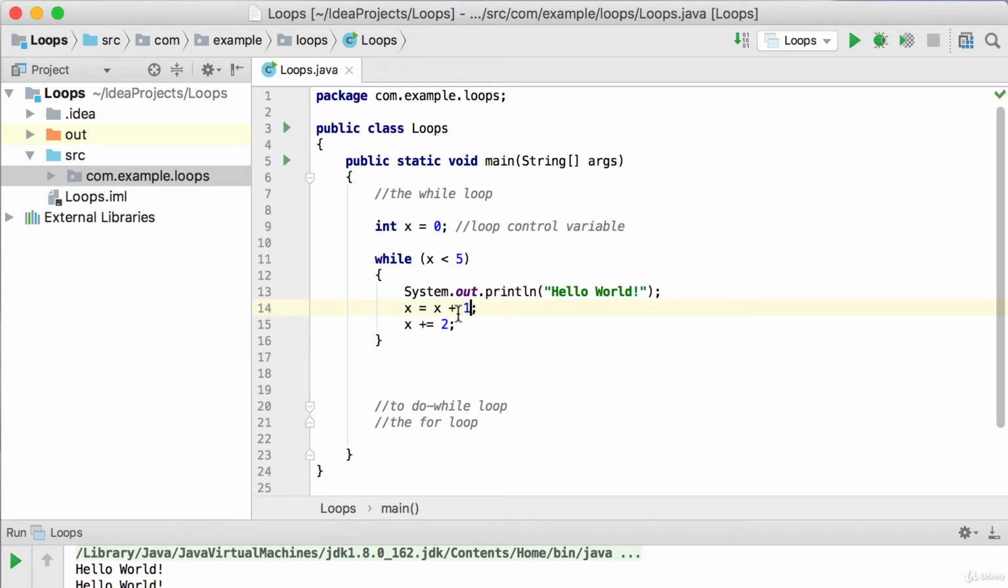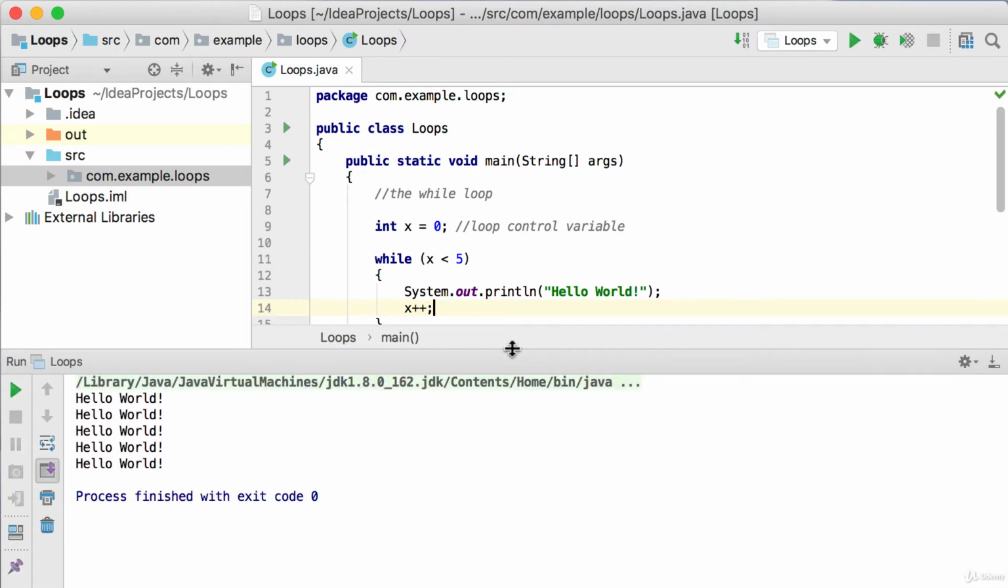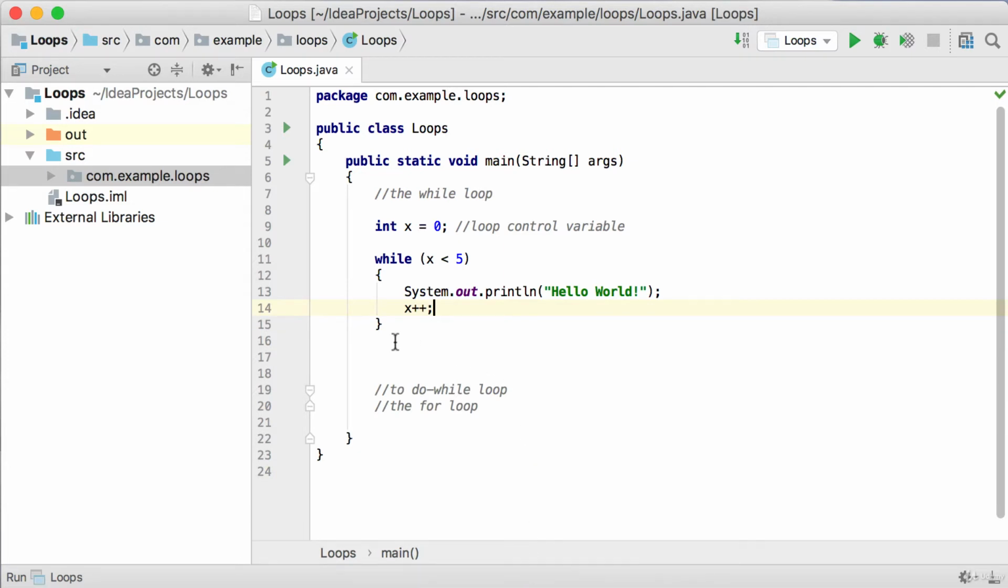But if you're going to keep only incrementing, adding 1 to the variable, the shorthand code for that will just be x plus plus. So x plus plus will be adding 1 to your variable. So I'm going to keep it at x plus plus, which means that I'm going to take x there and add 1 to x the whole time. Okay, so if we run it again, you'll see it's still only those 5 times it prints out hello world. Right, so now that's the while loop, and that's how the while loop works.